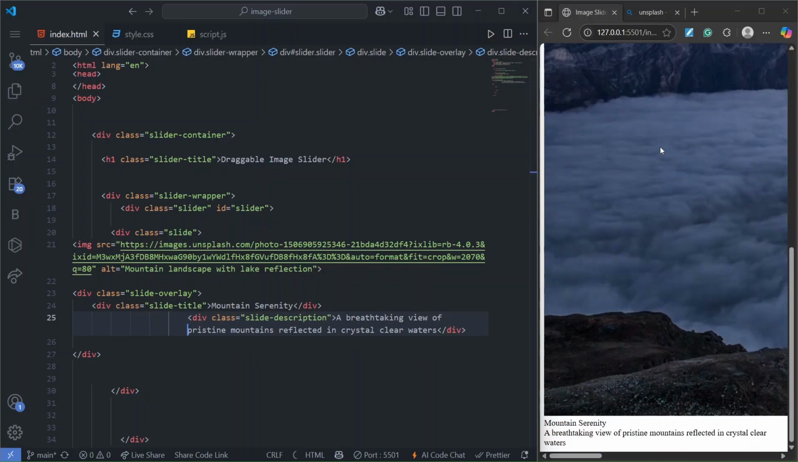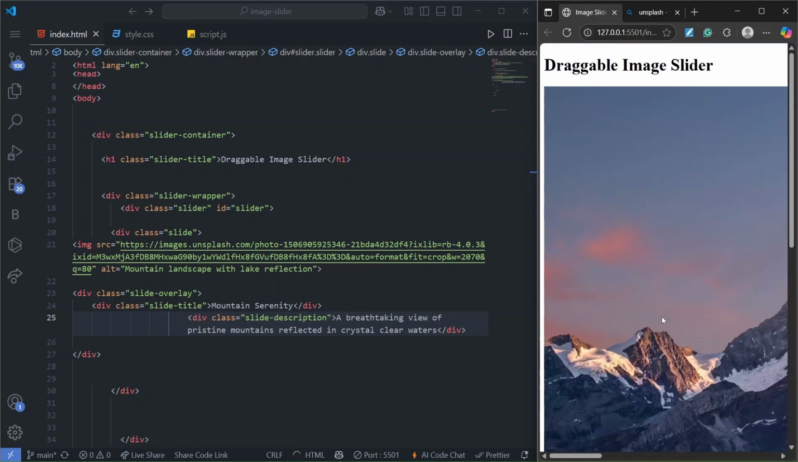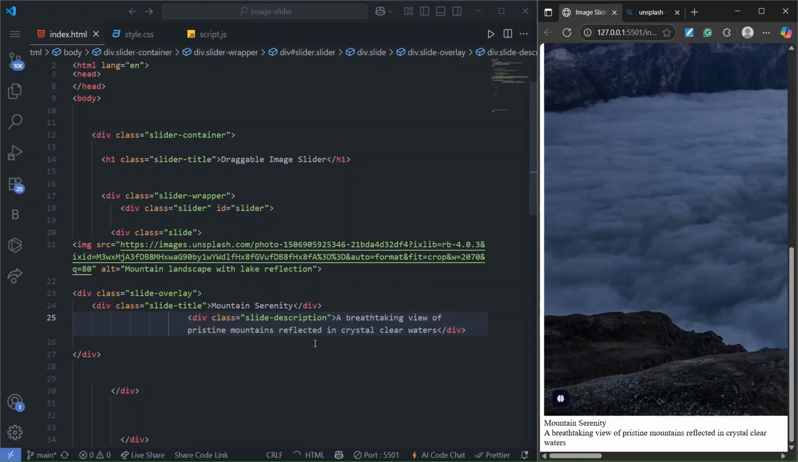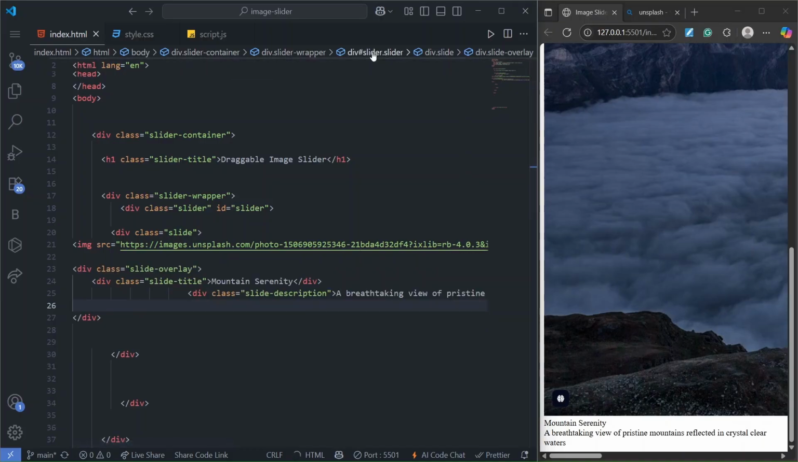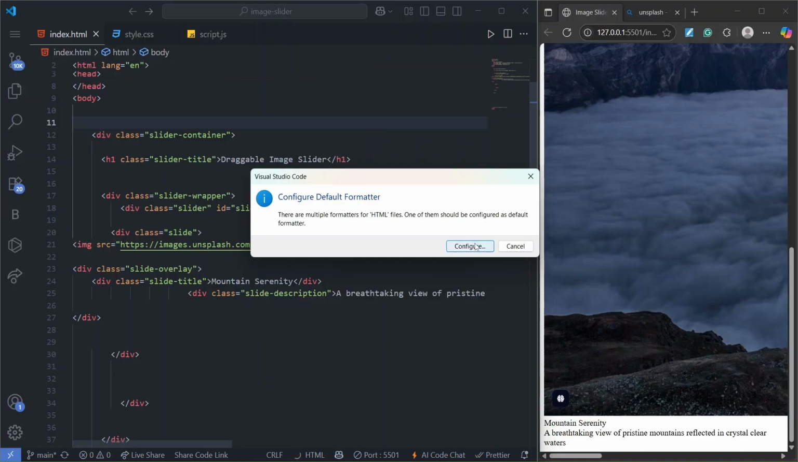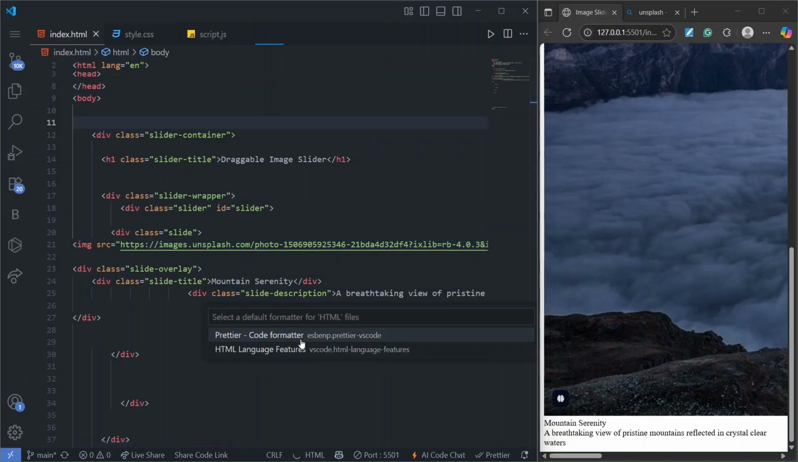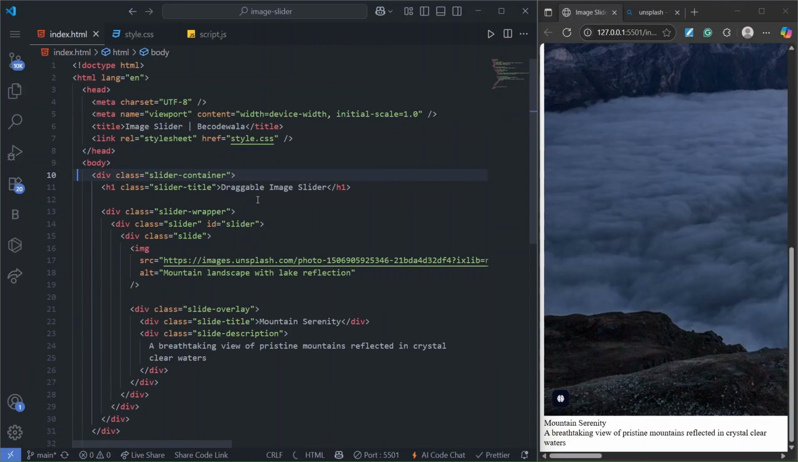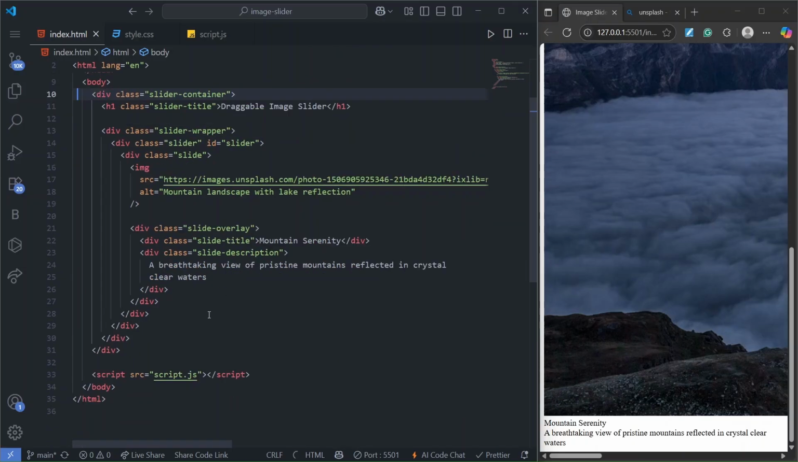So you can see that it is not looking good, right? It is looking ugly, right? So we will style it with the help of CSS. So let me format this document. Yes, so we have formatted our document.